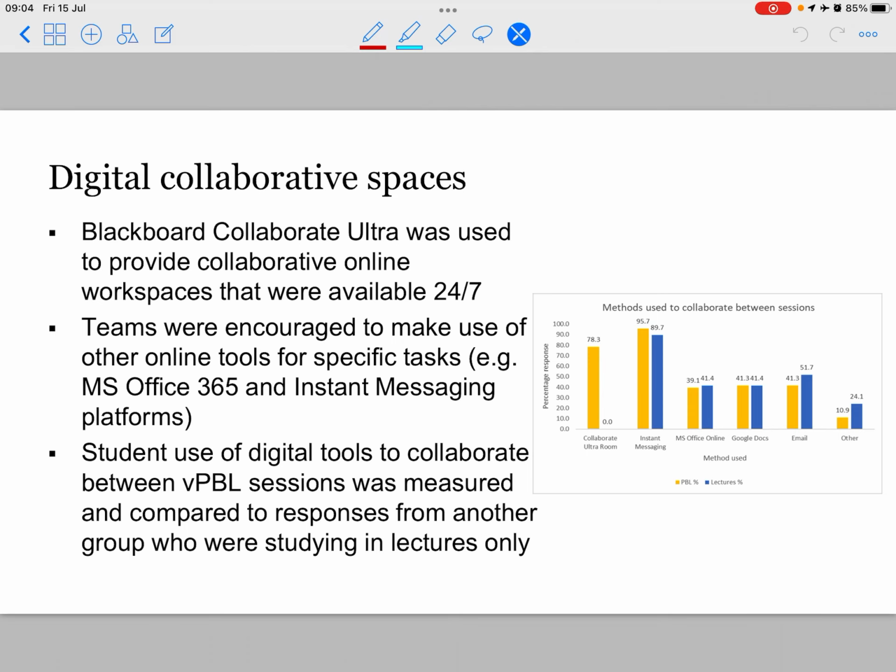And you can see the responses from the students doing vPBL in yellow on this chart. And you can see the responses from students who hadn't encountered that pedagogy in blue. So basically the yellows are the first years and the blues are the second years on this chart. The second years didn't have access to Blackboard Collaborate Ultra rooms in the same way the first years did. That's why the score is 0 for that platform.